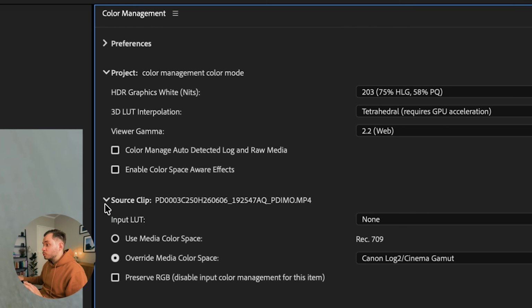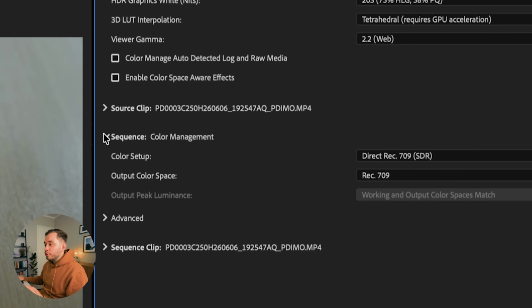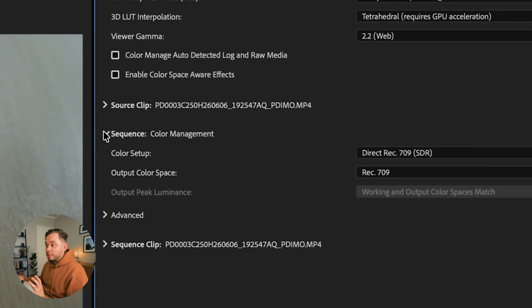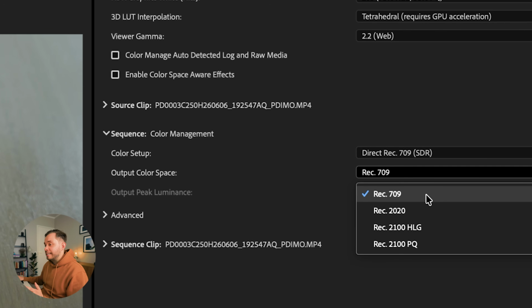Now we can skip the source clip tab because we did those tweaks earlier on while changing the color space of our footage. But under the sequence tab, you have a couple of important settings. For the output color space, you're most likely going to want to go with REC.709 unless you're creating an HDR video for whatever reason.